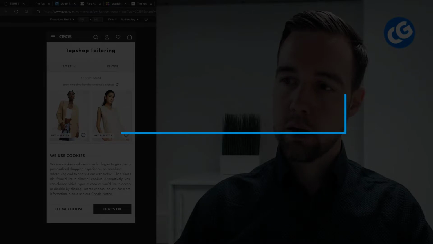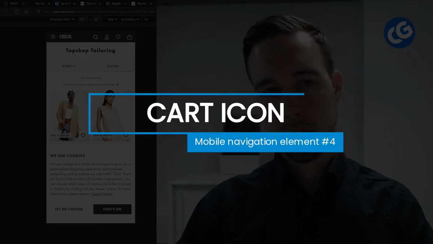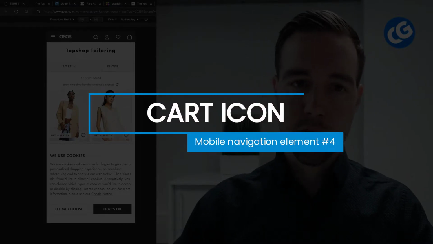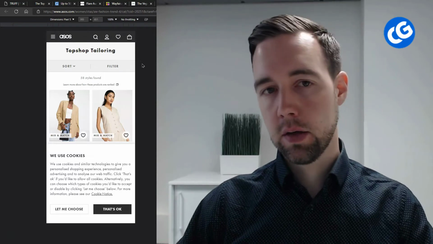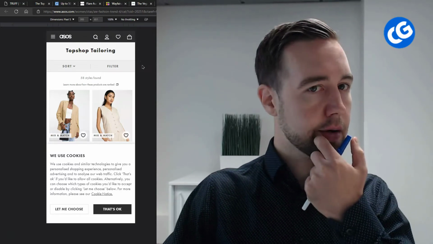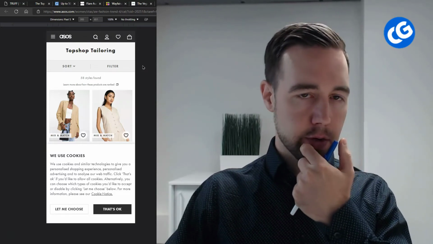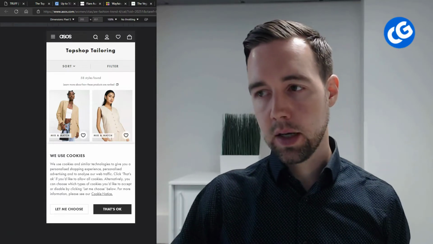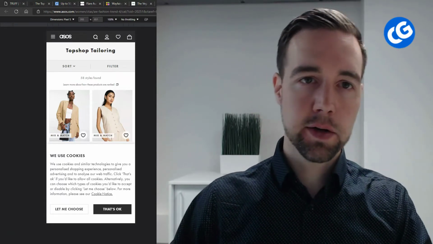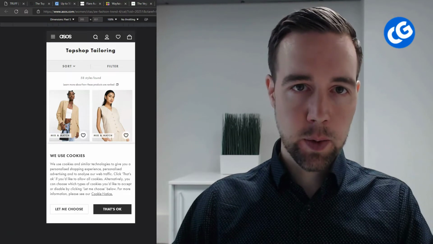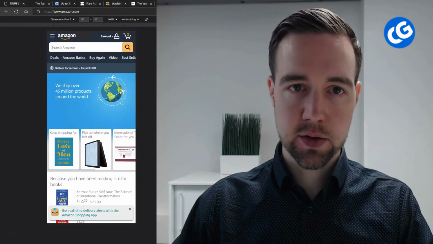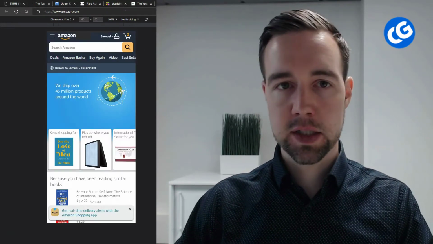Next up is the cart icon. So typically, the more standard, the better. So here, this store is using a bag icon. But once you start getting a little bit more creative with these icons, it's less likely that people are going to understand what they mean, because people are also quite used to seeing it a certain way. So here's Amazon's, for example.